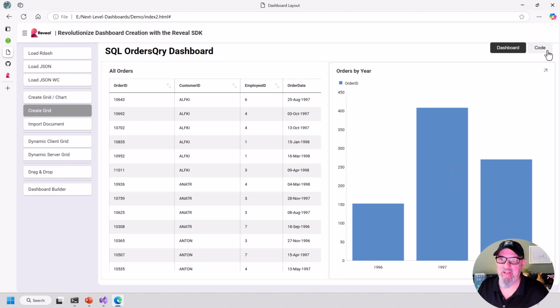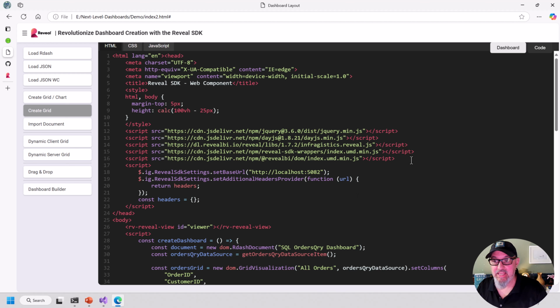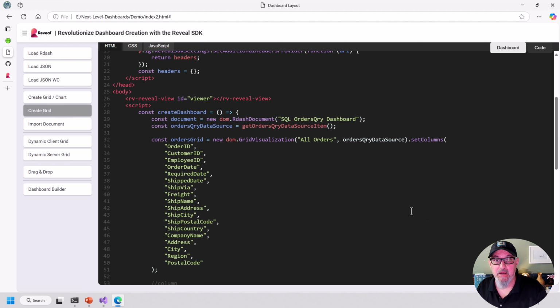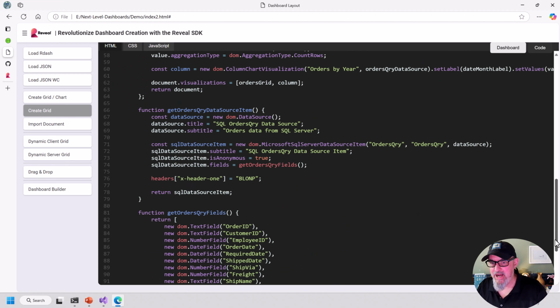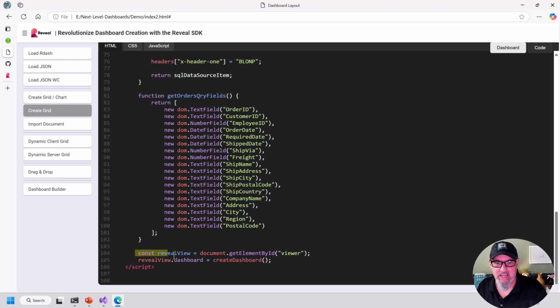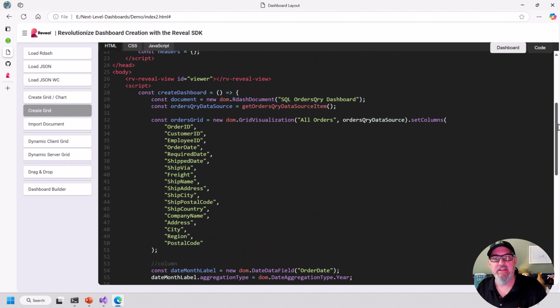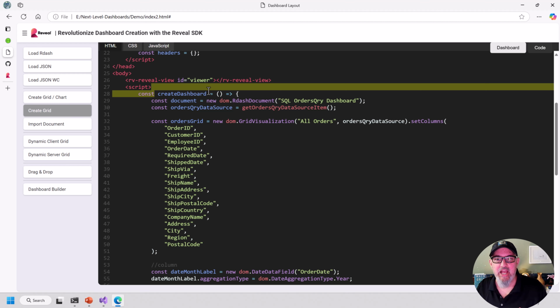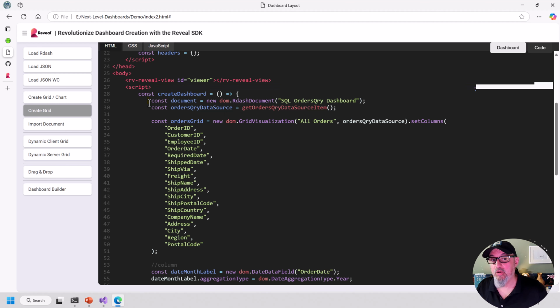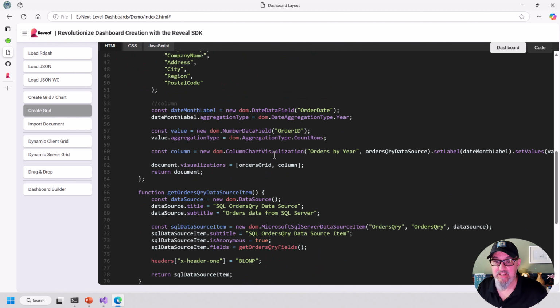So what is happening with this particular dashboard? Again, you can see I've got my SDK wrappers and my Reveal BI DOM. If I scroll all the way to the bottom to this guy, we're doing the same thing. I've got my Reveal view, and then I'm calling Create Dashboard. This guy has a few more things going on, though. So Create Dashboard is going to look very similar to what we saw earlier. I'm going to create a new dashboard document. And for my data source, I've split this out into a different function, get orders query data source item.